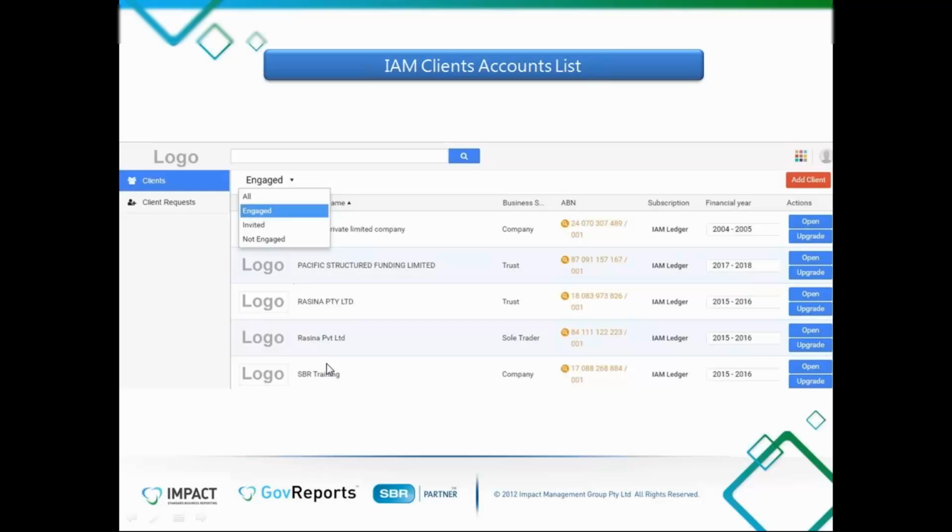This menu here shows you all the clients and who you have. To open, you've got the ledger, and if you want to upgrade, you can upgrade to the business version. So if your client wants to use it, you can upgrade, give them access, and they have a full version of the business ledger.